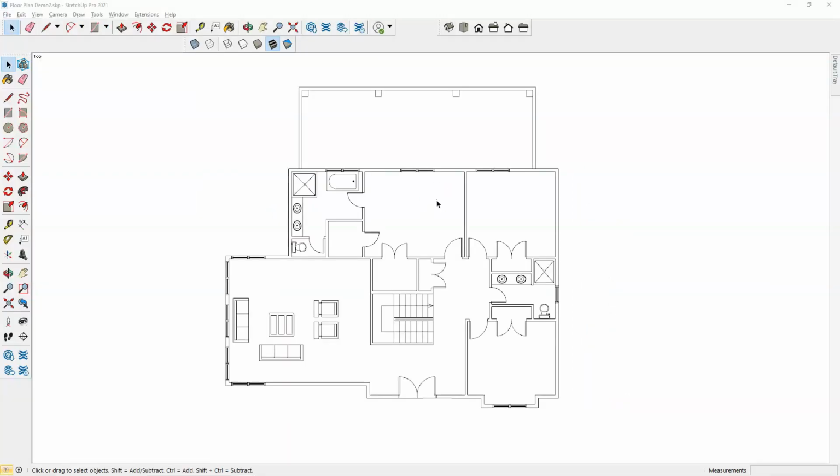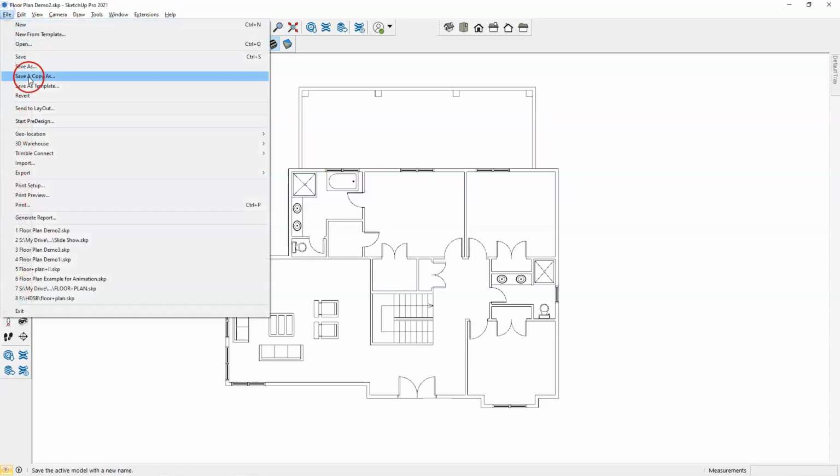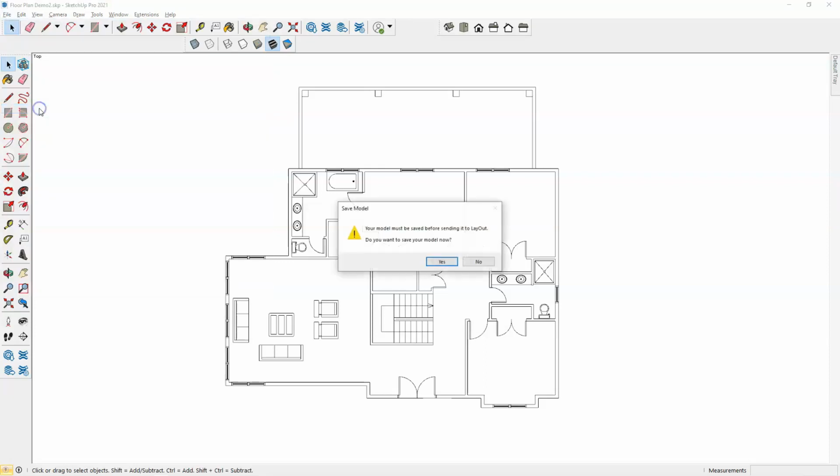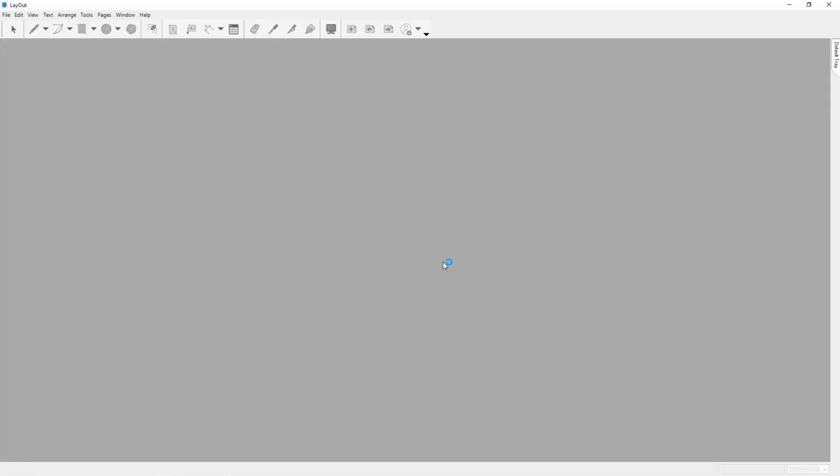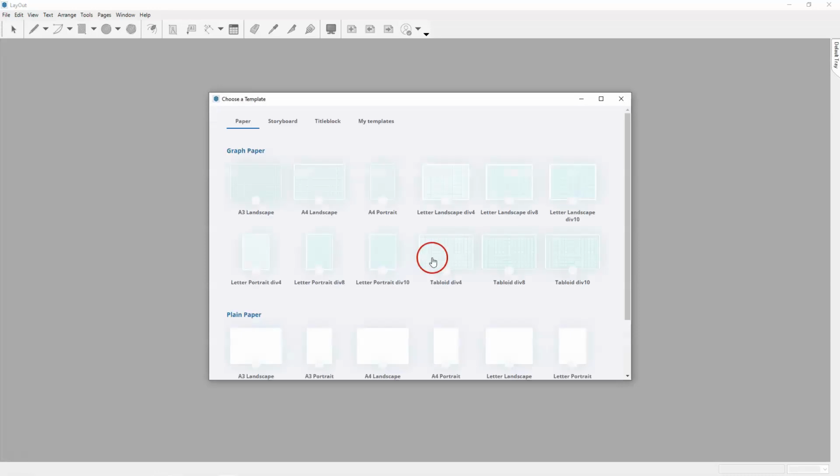Once we have our 2D floor plan that we've modeled in SketchUp, we want to get that into our template. This is an easy step. We're just going to go up to File, and we're going to select Send to Layout. Once I click Send to Layout, you'll be prompted to save your model. Select Yes, and that will automatically open up SketchUp Layout. And we are back to the screen again where we can select our templates.